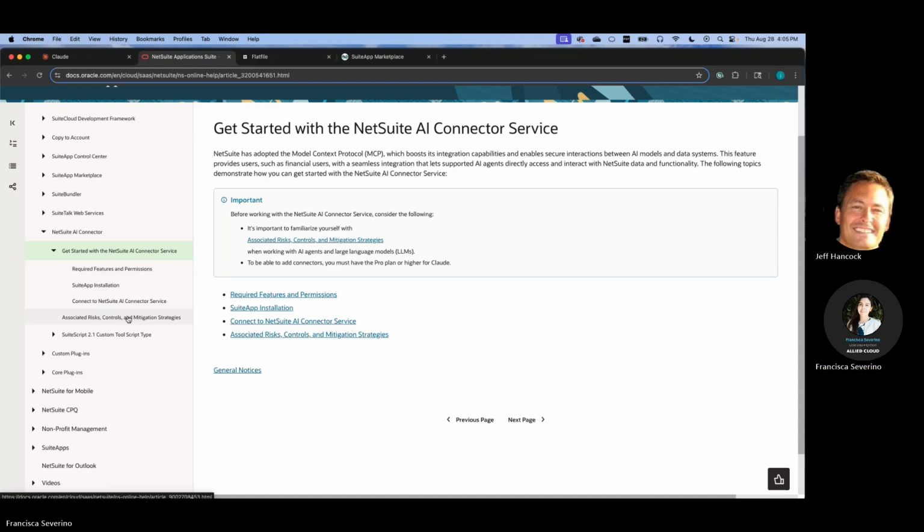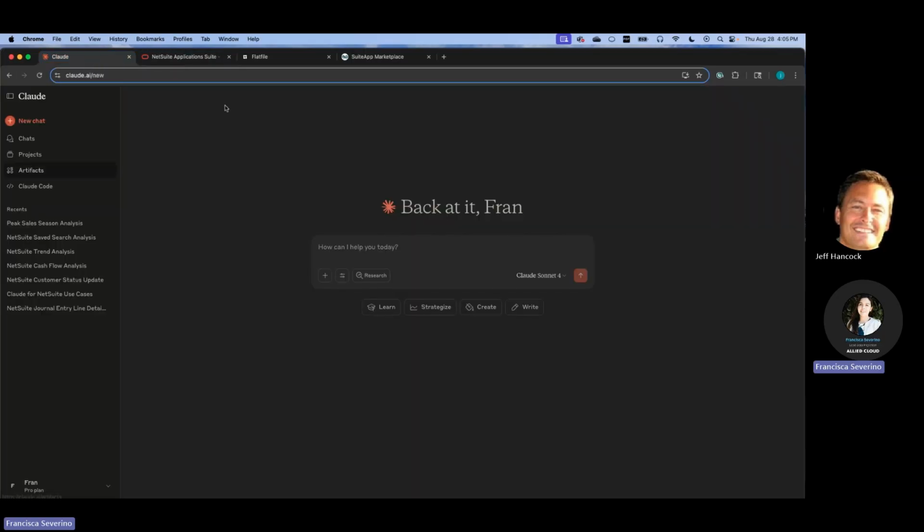First thing is, if you want to connect to the SuiteApp, you also have to have a Claude Pro plan. We tested this out with the Pro plan. And the agent also disconnects from your account, so if you're not using it constantly, you have to go and add the connector. When you have a Pro plan in Claude, you just have to go to add the connector.